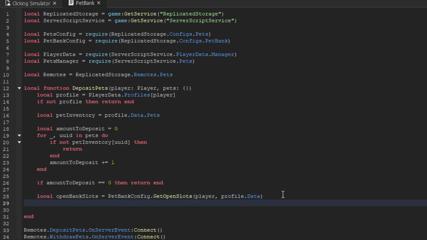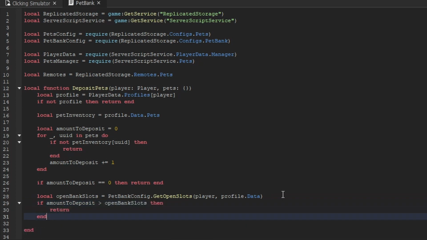Now that we've determined the amount of pets that the player is allowed to deposit into their bank, we then need to check if the amount to deposit is greater than the open bank slots. And if it is, then we want to return and stop the function right there because the player is trying to deposit too many pets when they don't have enough space.